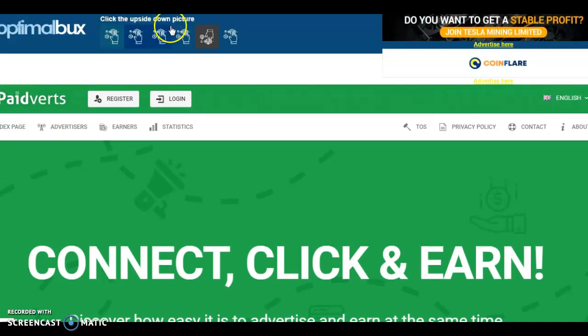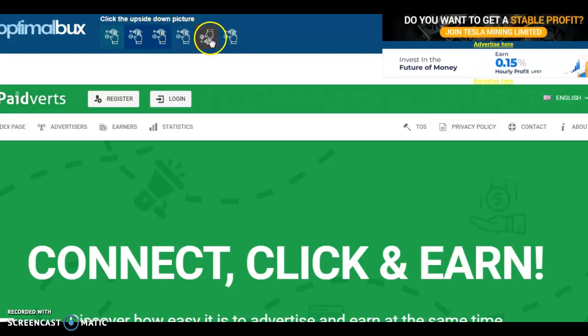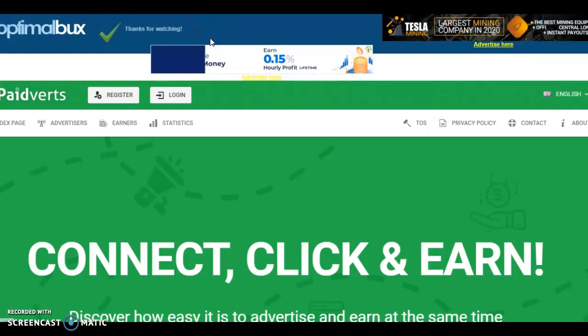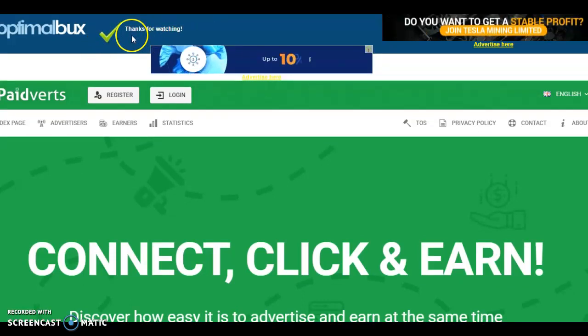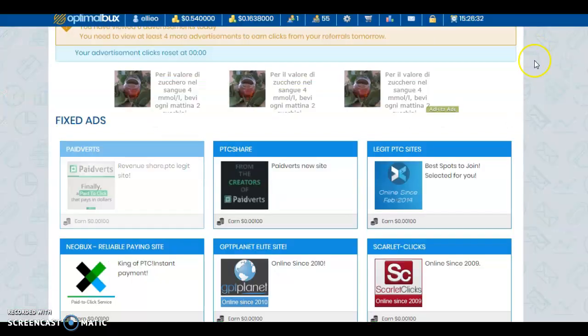Okay, so these are the images. On Optimal Box, you have to click the upside down picture. So all of these ones are the right way up. This is the one that's upside down. So you just click on it. There you go. And hey presto, you have now added some money to your account.